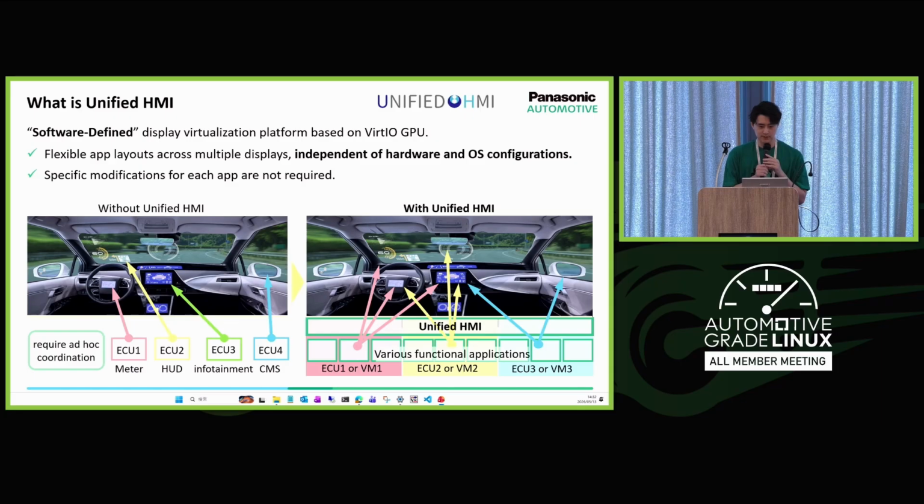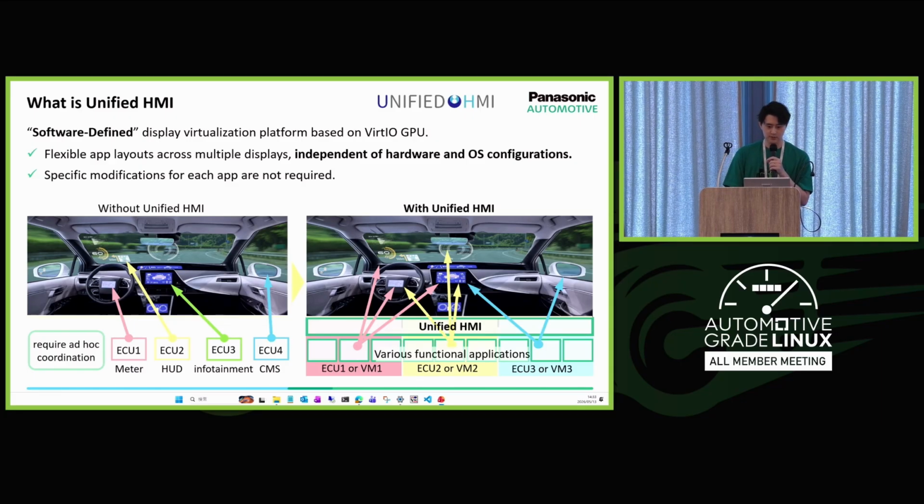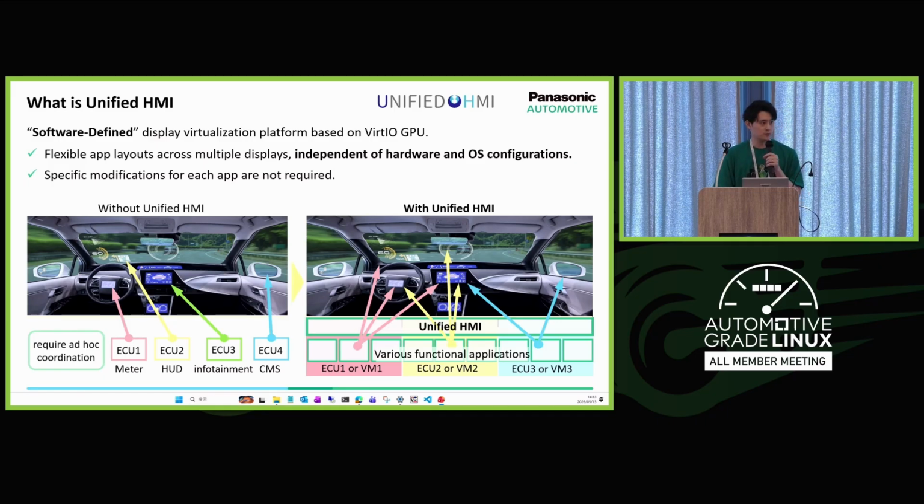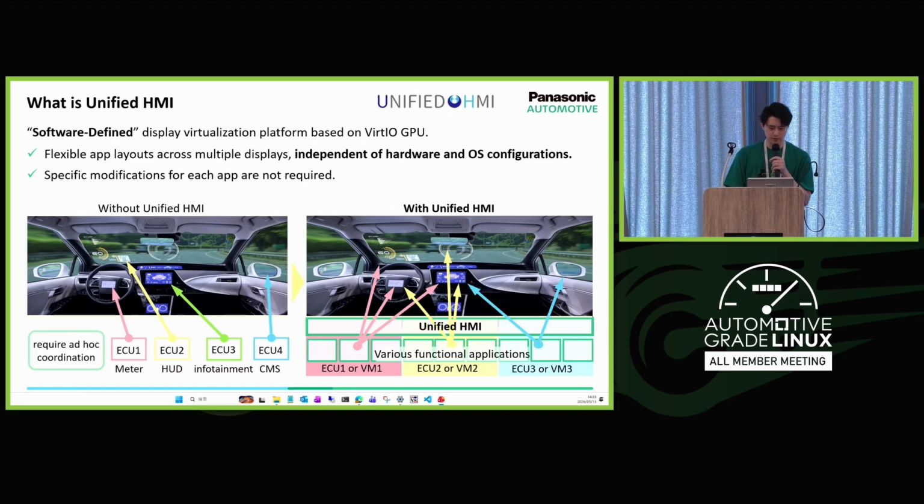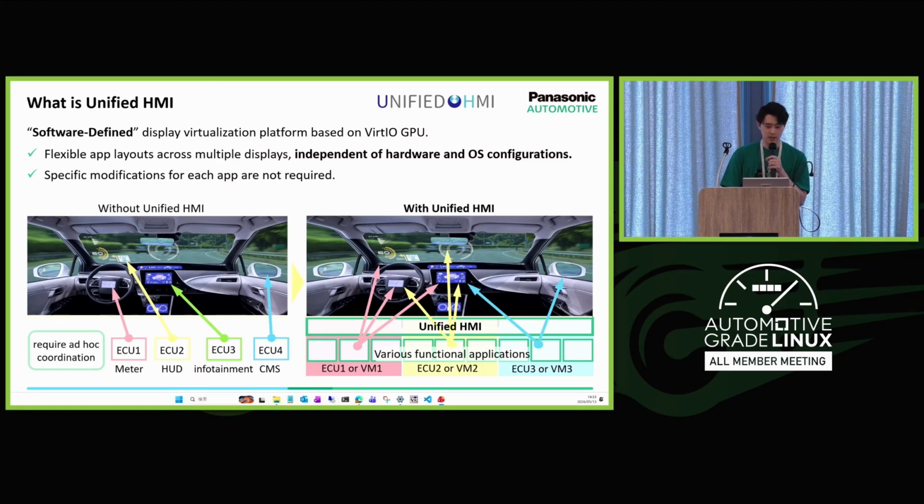So to address these challenges, we developed Unified HMI. Unified HMI is a software-defined display virtualization platform based on VirtIO-GPU. It allows for flexible layout control of applications across multiple displays, independent of hardware and OS configurations. With Unified HMI, you don't need specific modifications for each application, so the same application can be reused across different car grades and models, and you can continuously update it for future car grades and models.